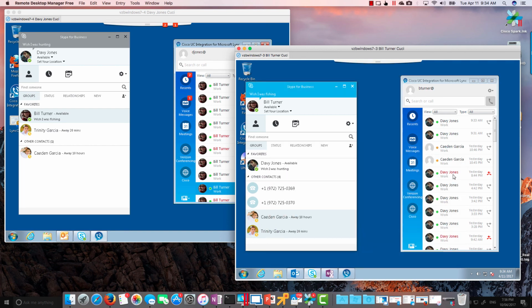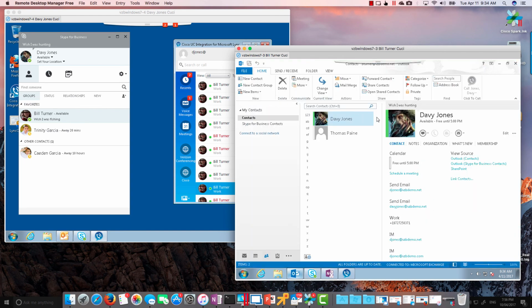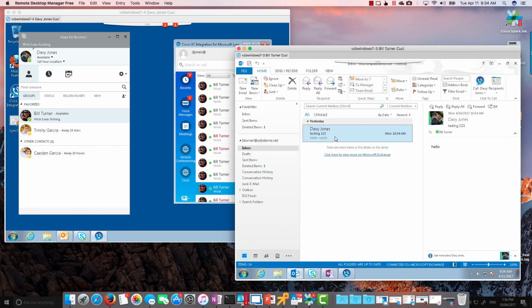Okay, let's take a look at some Microsoft Outlook integration and what that looks like. So let me bring up Outlook here. So Bill Turner has his Outlook, and he's got a contact. Let's do mail first. Let's go to our mail items. I can see that I received an email message from Davy Jones, and in that email message you can see I have this icon right up here as part of my toolbar.